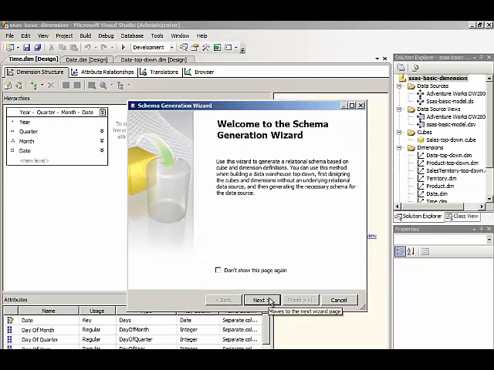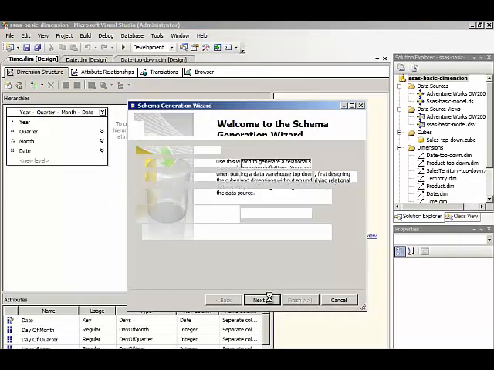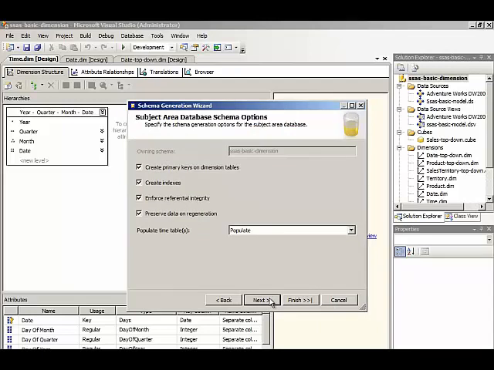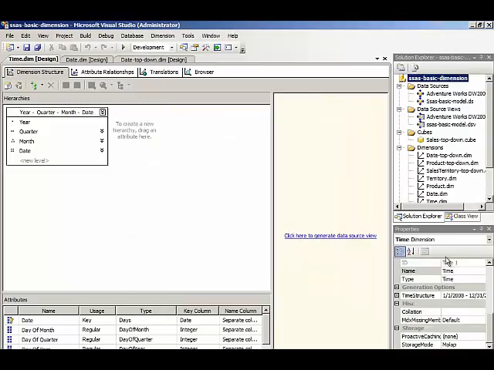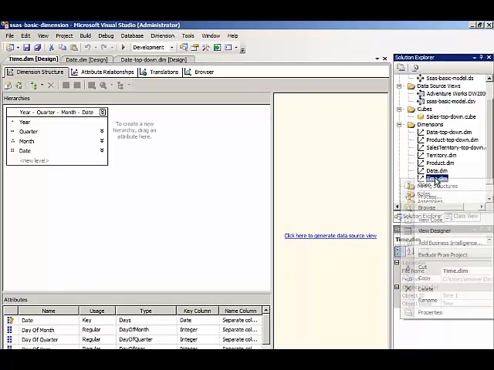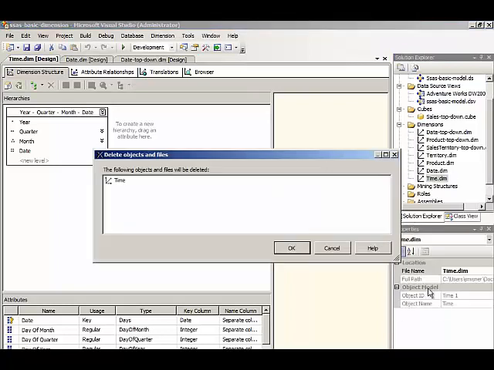So the schema generation wizard will execute, and we can specify a data source view, and because it's a timetable, we can have the schema generation wizard automatically populate that timetable. Now there is another option here. Let's cancel this and remove this time dimension. We'll just right click here and select delete.